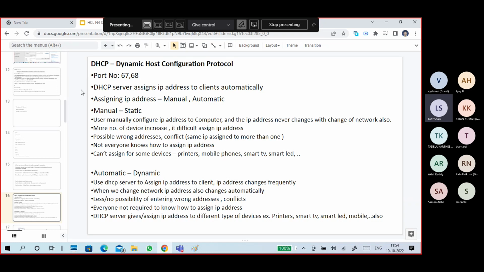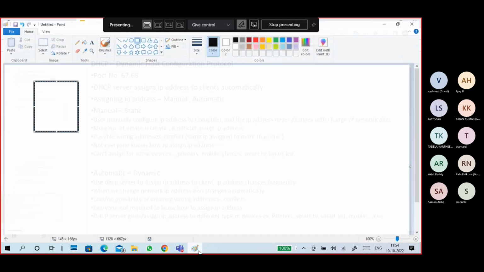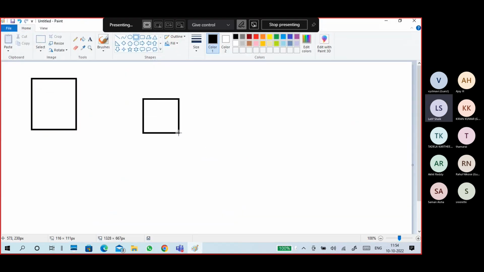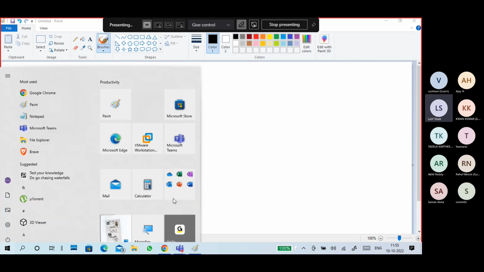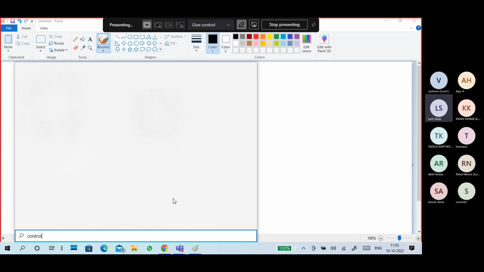Okay, so here it is, Dynamic Host Configuration Protocol, port numbers 67 and 68. The DHCP server assigns IP addresses to the clients automatically. Client means client devices. Guys, you have a laptop or a desktop. You can assign an IP address manually or automatically. You all know how to assign an IP address manually, right?